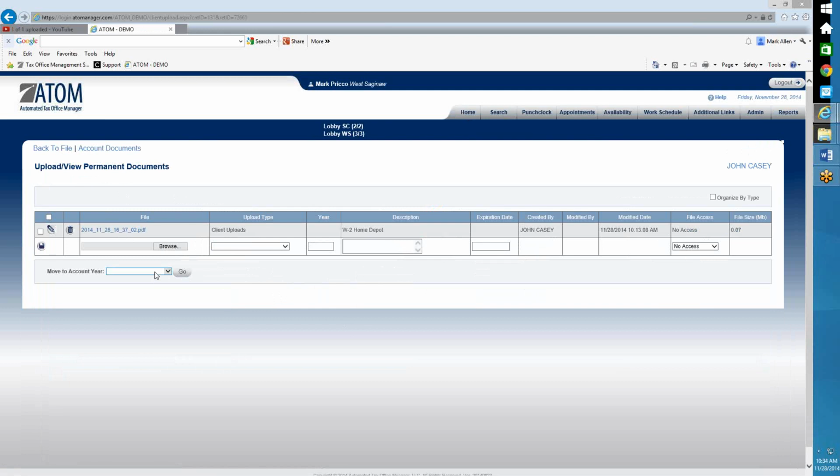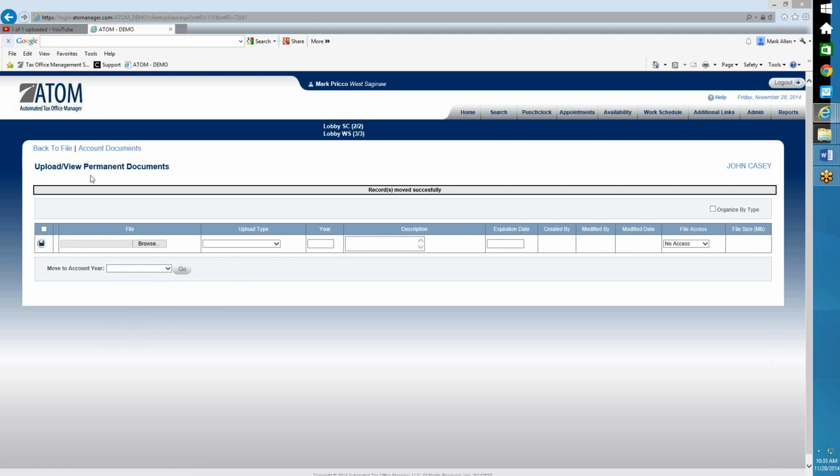So from here, I'm going to now move it out of my permanent documents, because if I leave it in my permanent documents, then that page is going to get very cluttered if the client sends me documents every single year. So what I'd rather do is be more organized and put them with my account documents that are organized by year, by business type. So from here, I'm going to select 2012 tax preparation business type. I check the box. I hit go. And now the file has been moved.